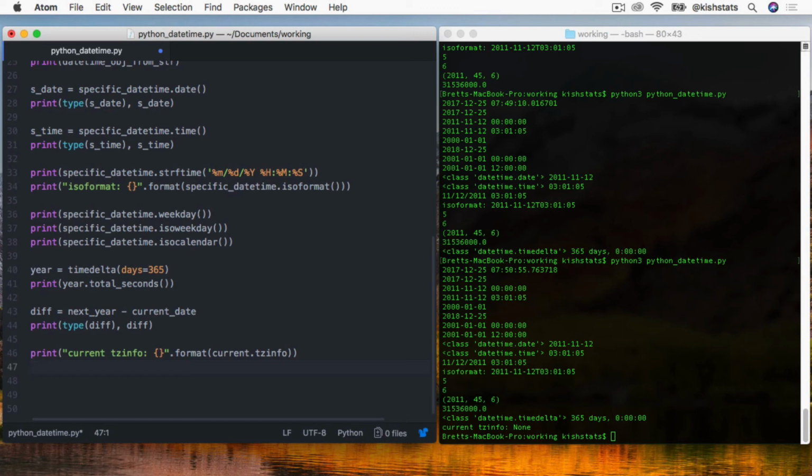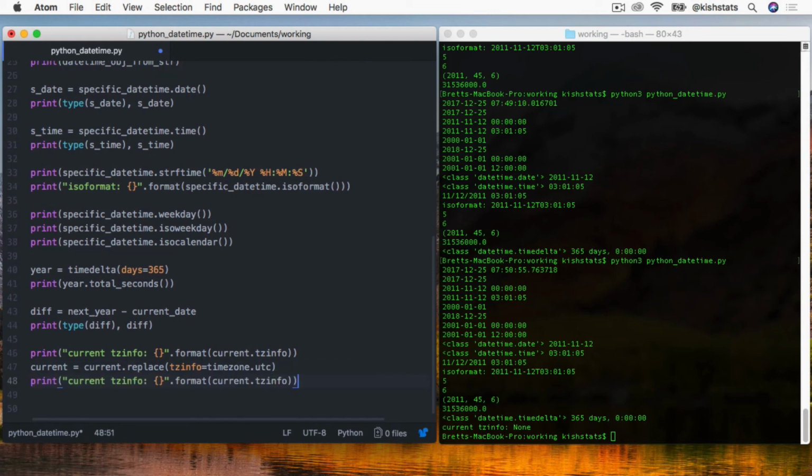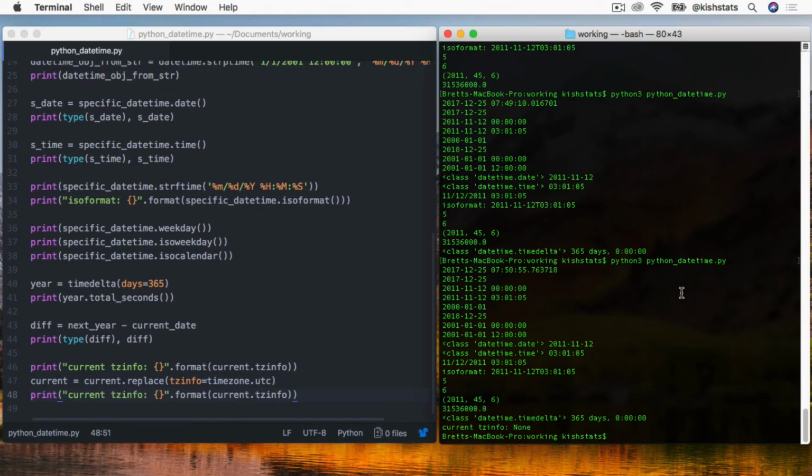So if we want to use the standard library to handle this, what we can do is call the replace method. We're going to use the tzinfo param and just call this timezone.utc. Then let's go ahead and reprint this line, and we save it and run it.